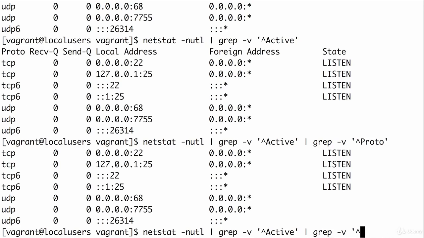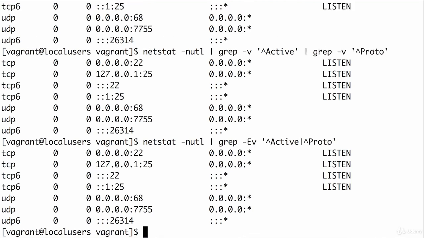Now, I didn't really talk about this in the grep lesson, but what you can also do is use extended regular expressions with the -E option, and that allows you to do something like this. The pipe symbol in regular expressions is an OR, so if we match active or proto, then we will have made a match. If we hit enter, you can see that it gets the same results as using those two grep commands above. So it's a little bit shorter. Some people like that. Again, that's just one way to solve this problem.